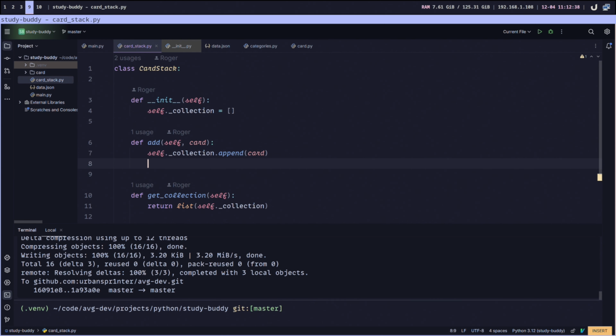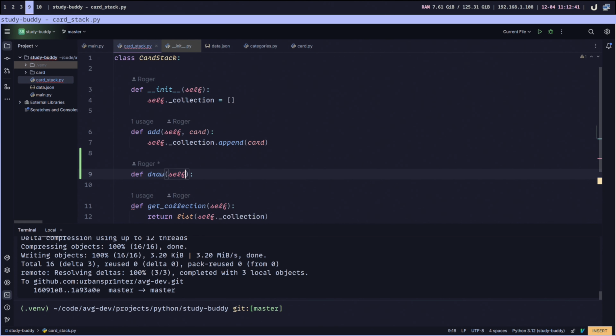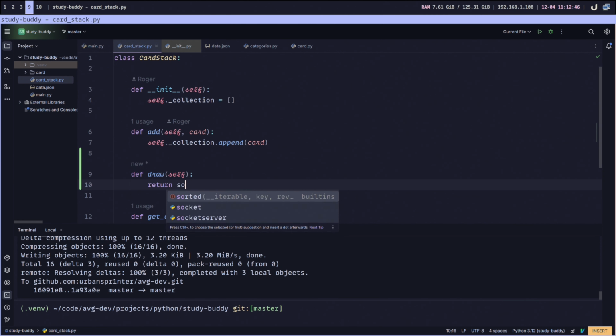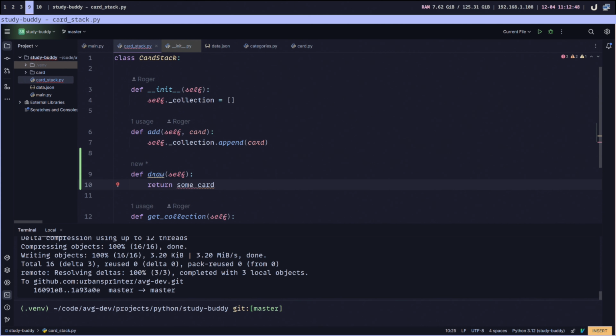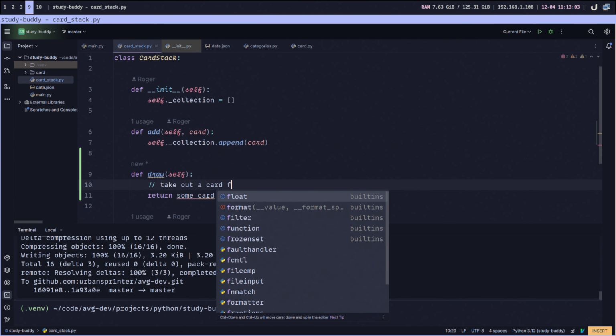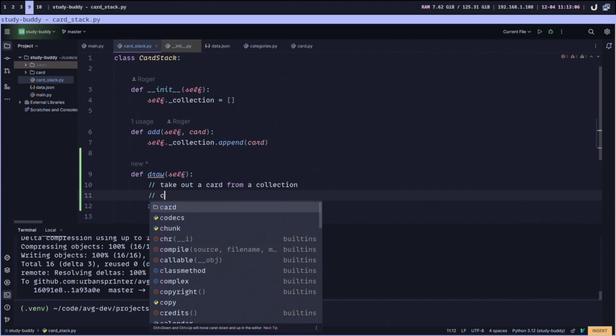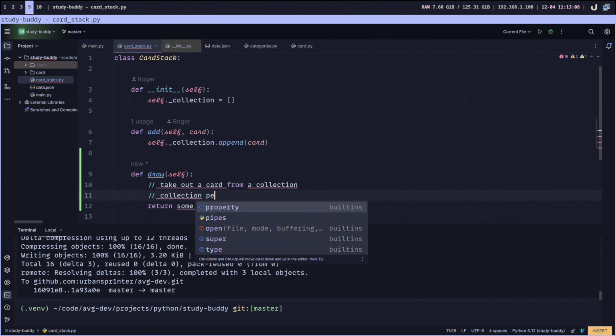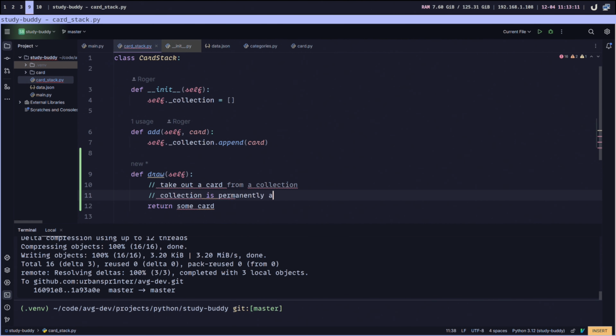So let's say we have a method called draw, right? And that just takes in nothing. It will return back some card. So you're saying that when we draw out a card from the deck, that removes the card from the deck, from that list, from the collection. So basically, take out a card from a collection. So then the collection is permanently altered, right? Yeah. And then we return back the result. So it's kind of like a queue.